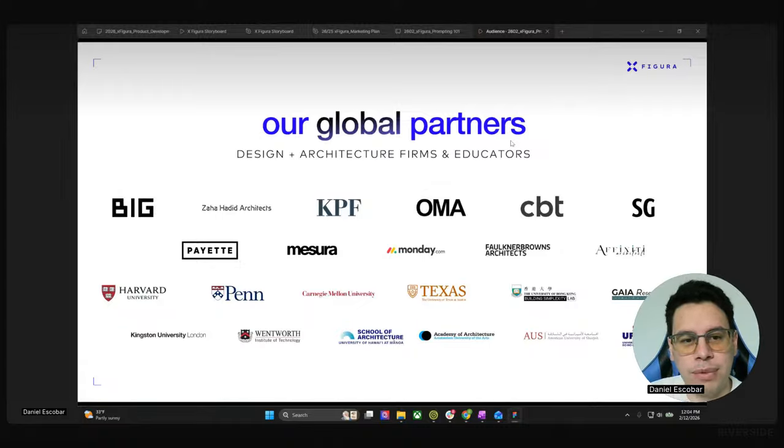These are some of the global partners that we're working with. They range from top architectural firms. We also give workshops across universities. We're very happy to work with these firms. They're definitely pushing the platform to become what it is today. So we're also thankful for their feedback, and we like collaborating with top firms. If you guys are interested, reach out to us.